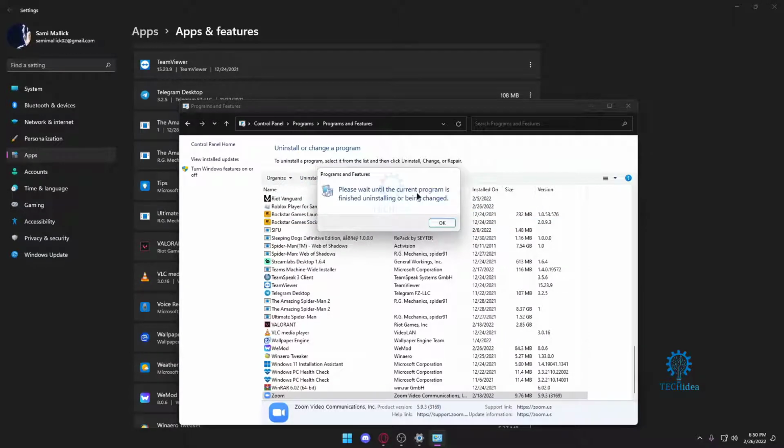But please wait until the current program is finished uninstalling or being changed. Now, if that happens, you want to restart your PC. But if it doesn't happen, the program's just going to get uninstalled.